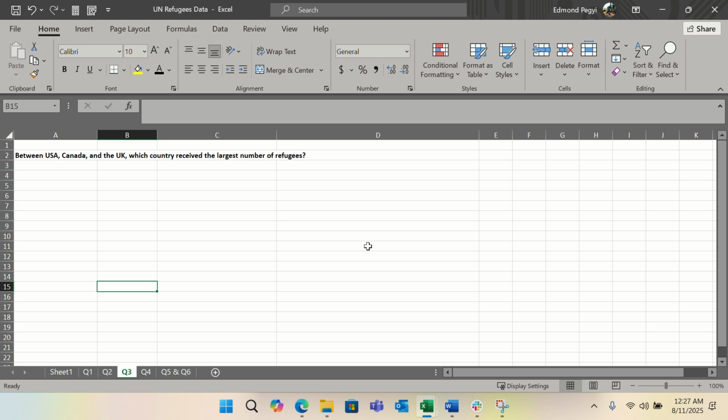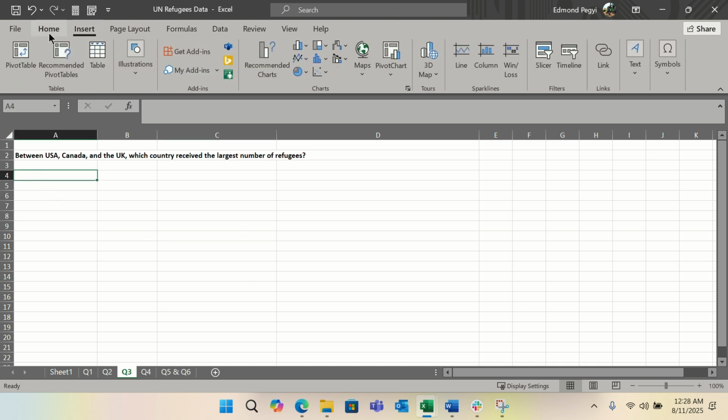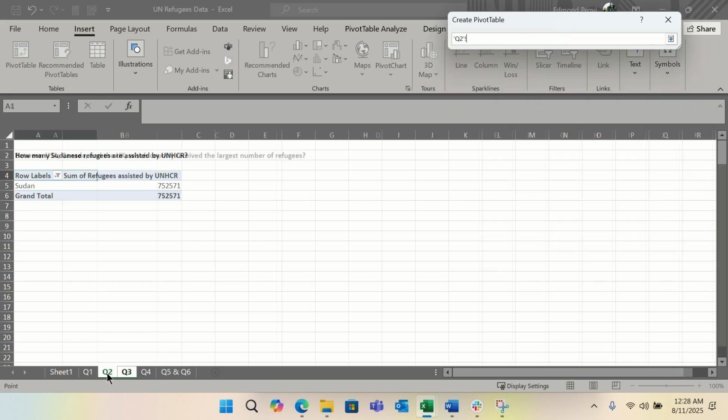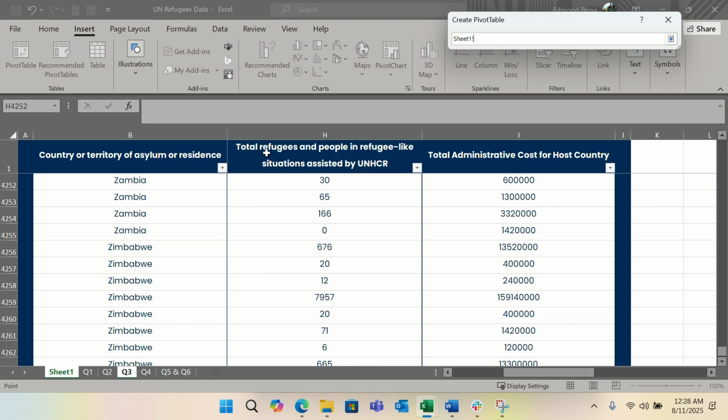It is asking between USA, Canada, and UK, which country received the largest number of refugees? Received here is the keyword, received, not which country has its own refugees. So select a cell, insert. We are going to use a pivot table to answer this particular question too. So select pivot table. You select the range as usual, as I did for question 2.